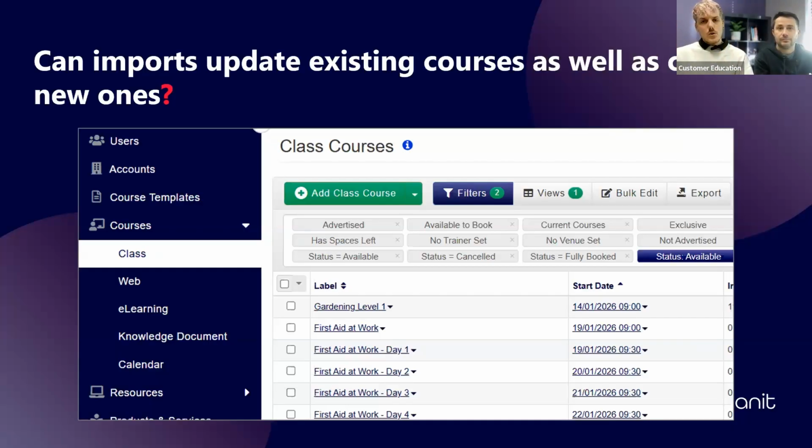The way that the platform knows what to do is based on the key columns that you have selected. Whether it's your course ID and start date or external ID, the platform will check to see if it matches one of those records. If it finds a match, it will update that record, or if it doesn't, it will create a new record.